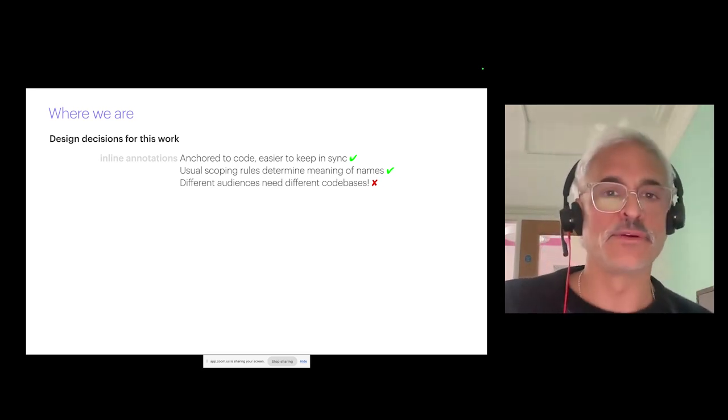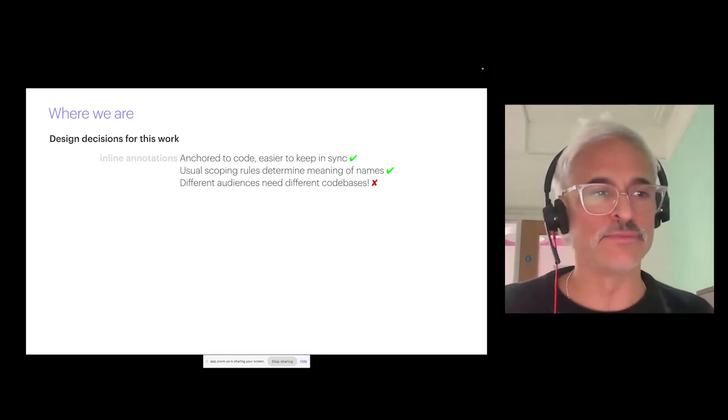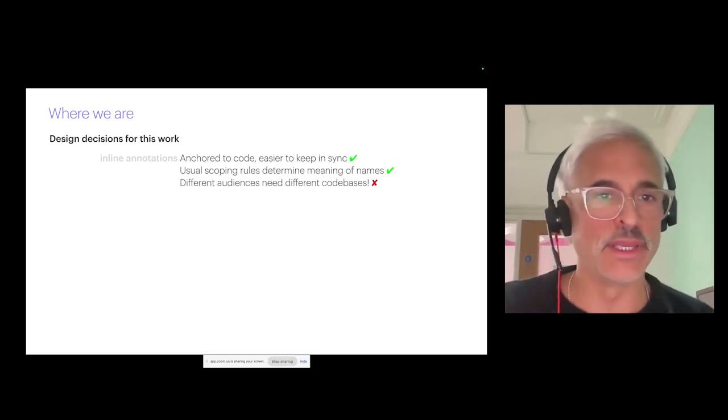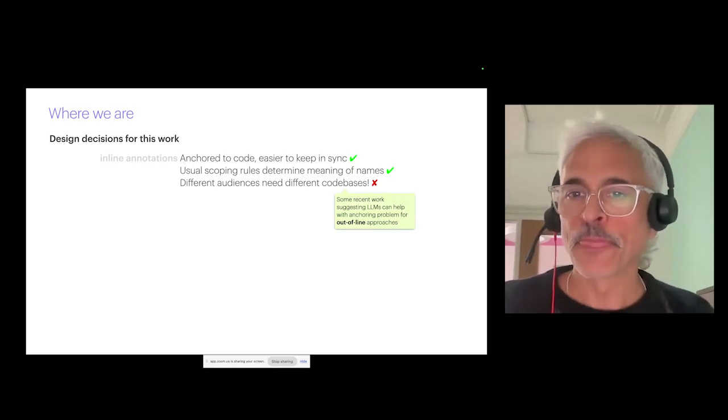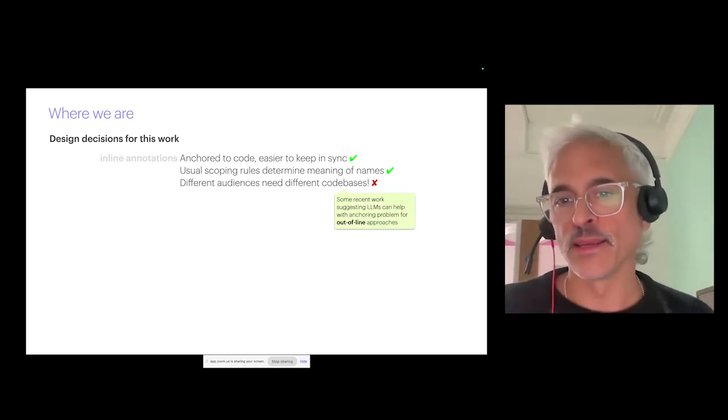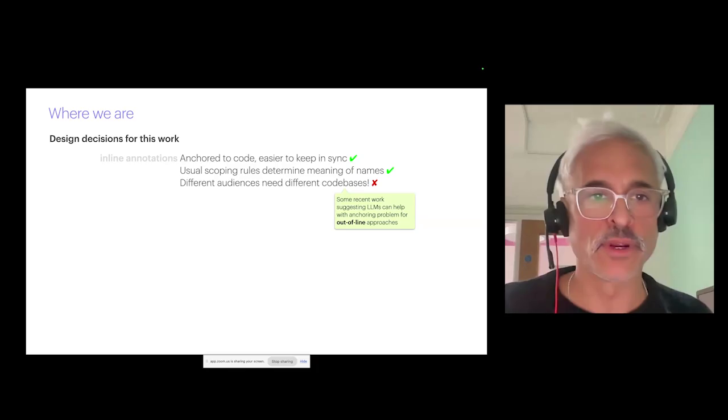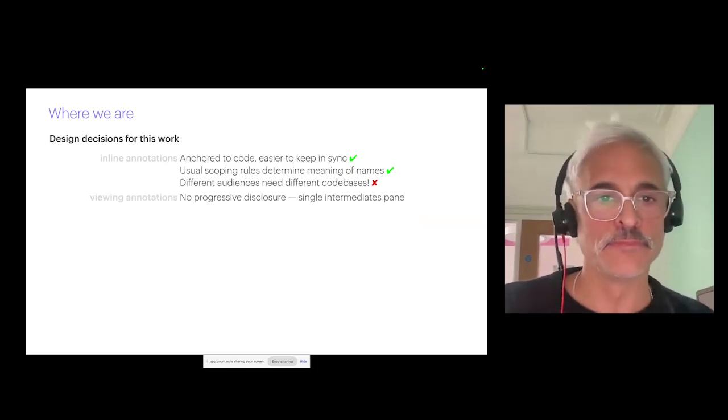But there's a big disadvantage here as well, which is that if we want to write a different exposition for a different audience, then we need a brand new copy of the code base. So that's not really sustainable. However, there's some recent work suggesting LLMs can actually help with this kind of anchoring problem for out-of-line approaches.